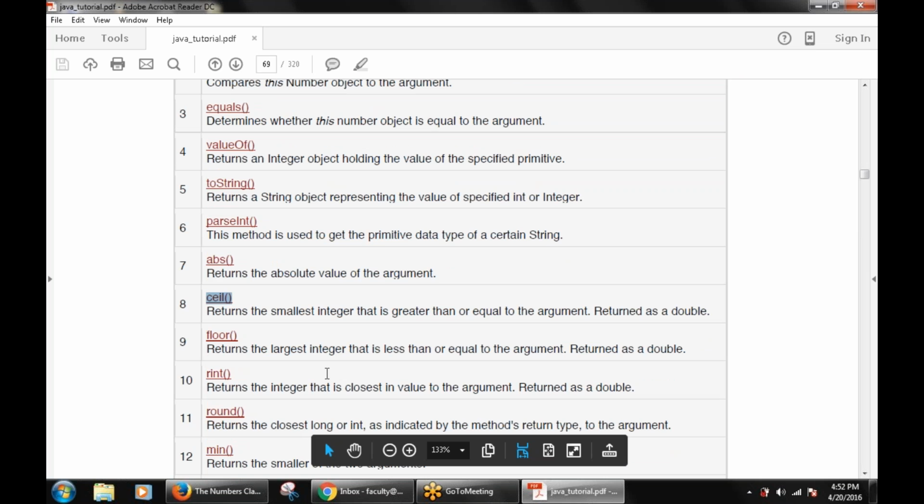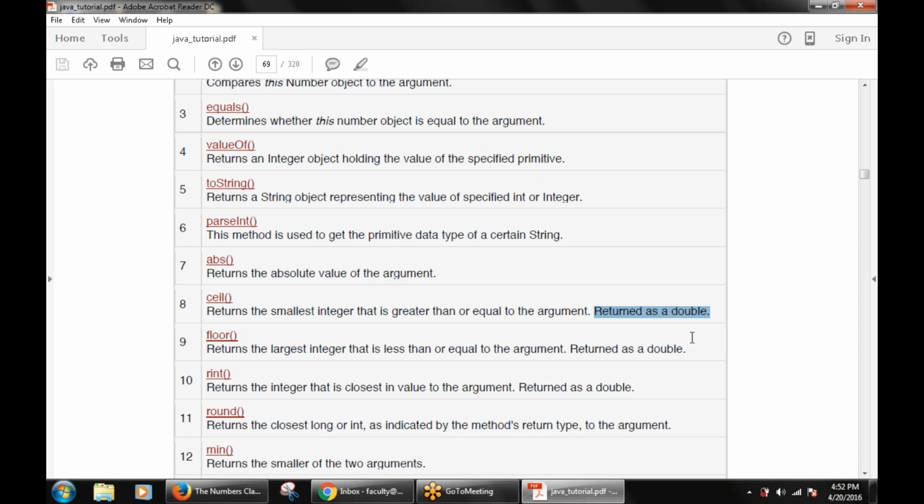Then floor returns the largest integer. Ceil gives the smallest integer, and floor returns the largest integer that is less than or equal to the argument. Again, it is returned as a double. Now, my question is to Larry: how many bytes will a double store in memory?